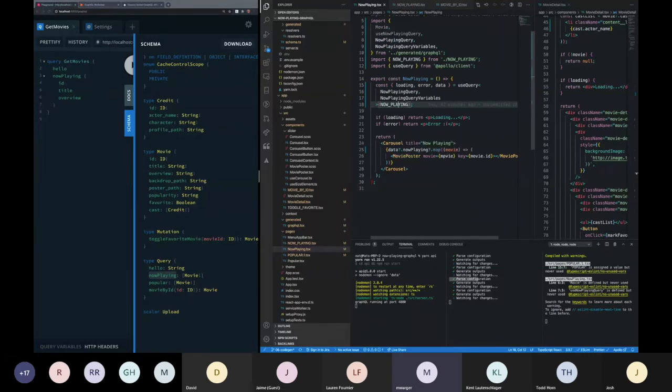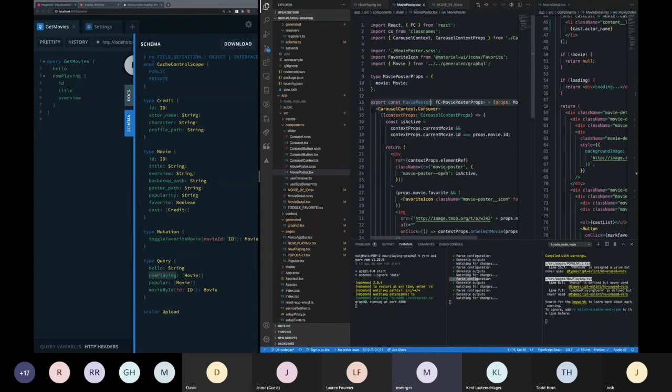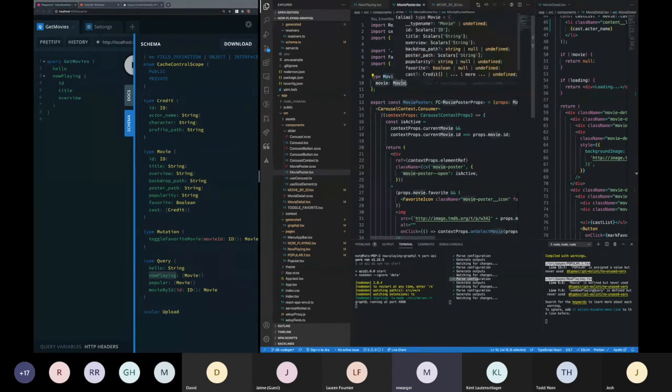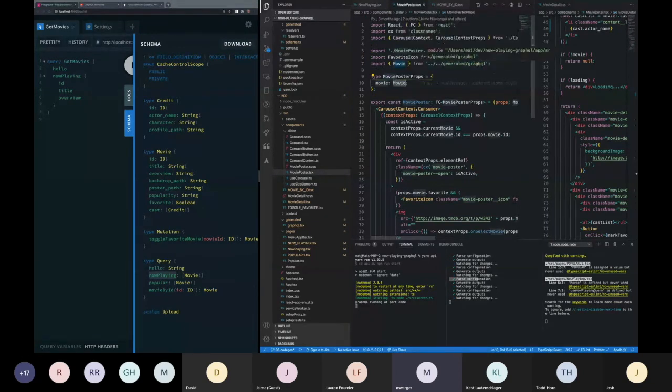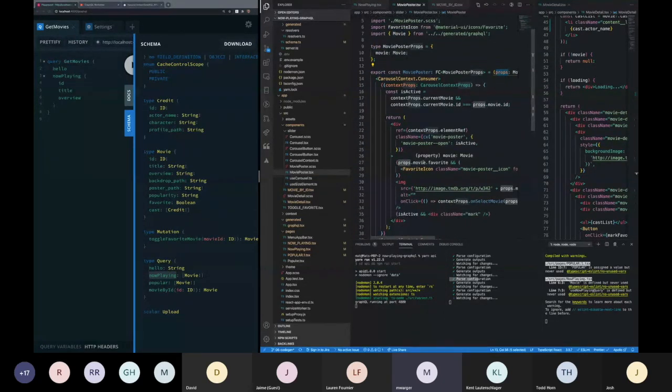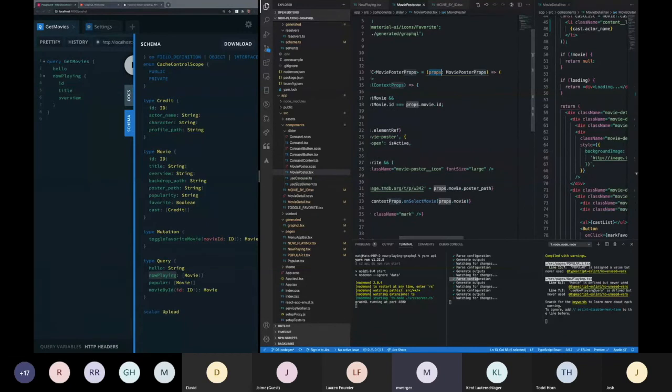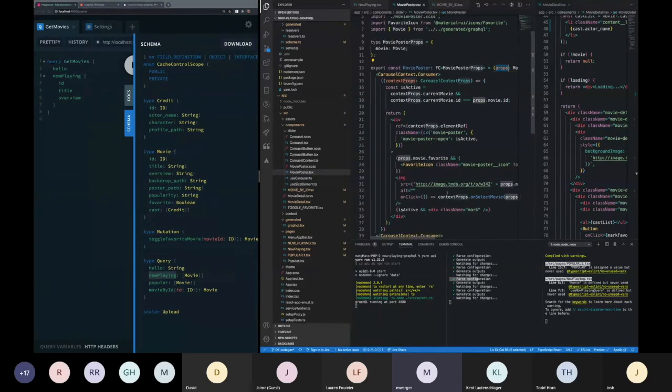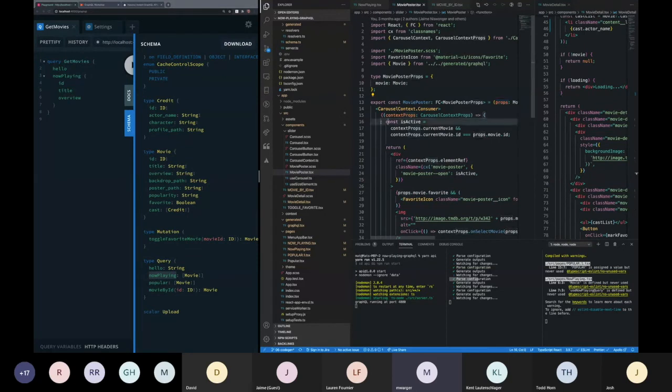If I go to the movie poster and I pass in a movie, I can generate that type where I have the movie of a known type generated for me by the tools, so that if I have props.movie, I know that it's type of movie and I know favorite is a Boolean or null or undefined. And that's the same for all of these different types. In this example, poster path is required, so it's not possibly null or undefined. It's going to be there if it gets to this point in my application. That alone really opened my eyes to a better way of doing front-end development especially.